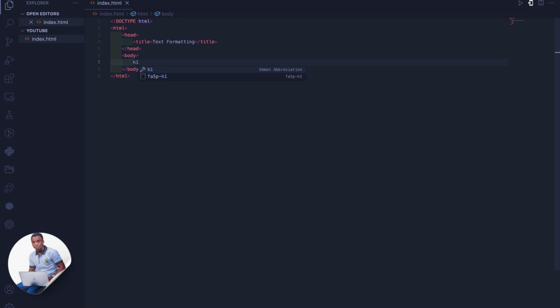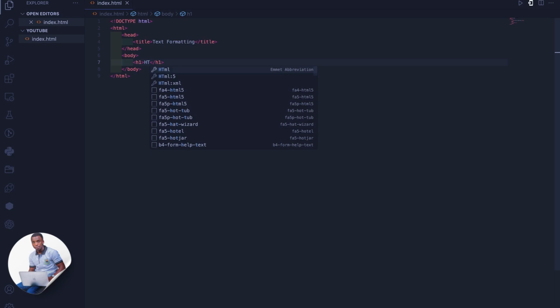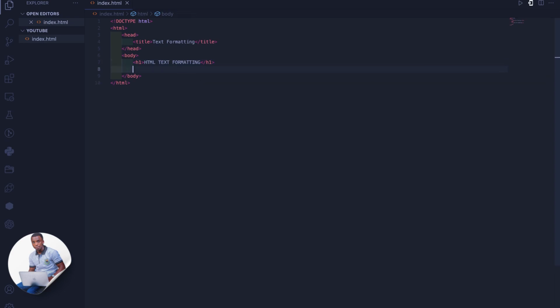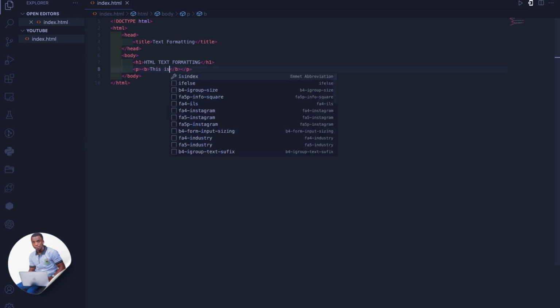Then from there we shall add our h1 tag. Inside this we add our b tag, that is for bold. Between those b tags, the opening and the closing tag, we're going to add something there. Oh, so sorry, this is not what I had prepared. So let me first get this out. Then I'll write "HTML text formatting". Then below that I'll add a p tag, that is for paragraph, and inside that I'll put a b tag that is for bold.